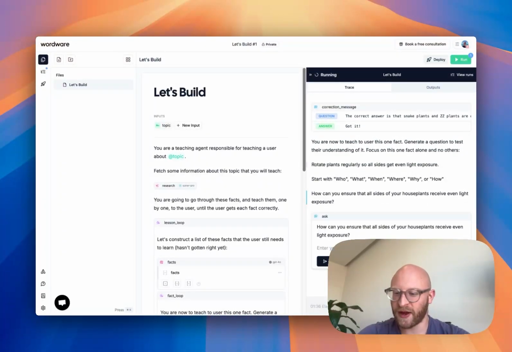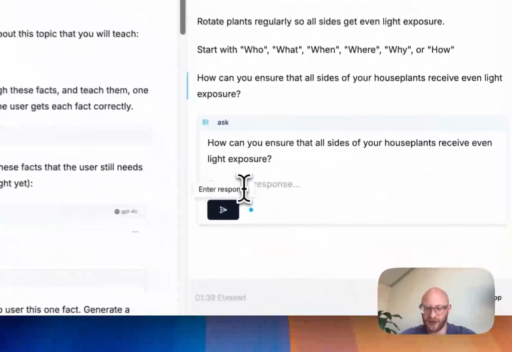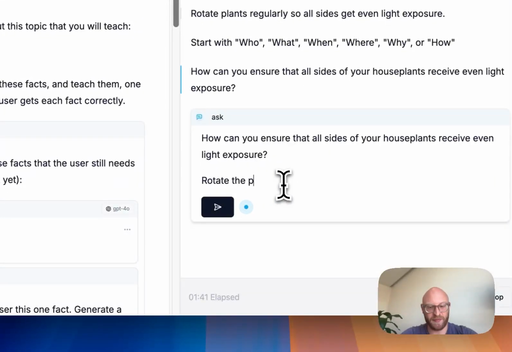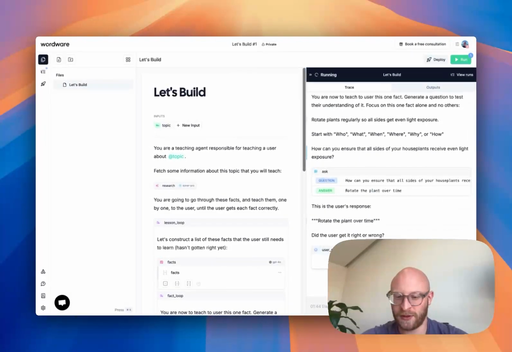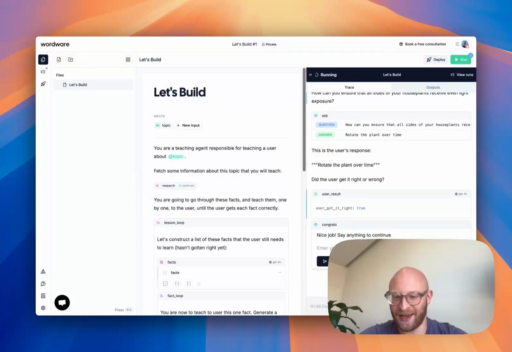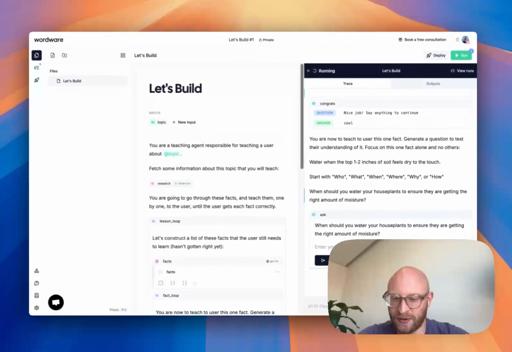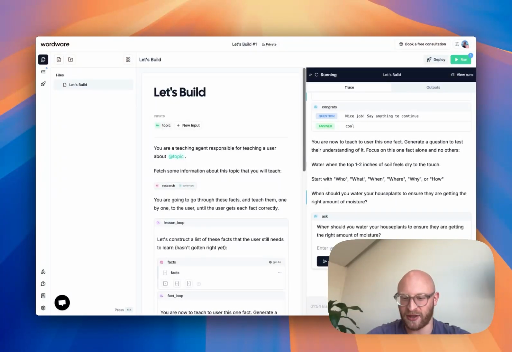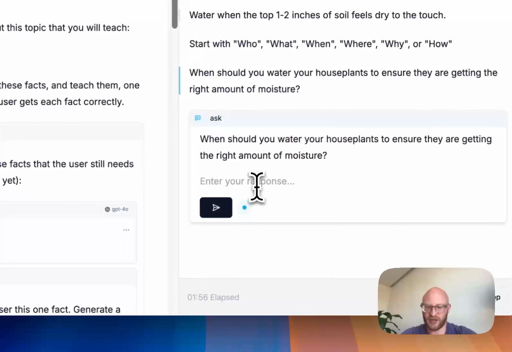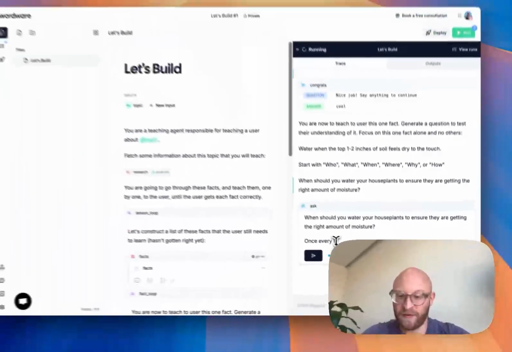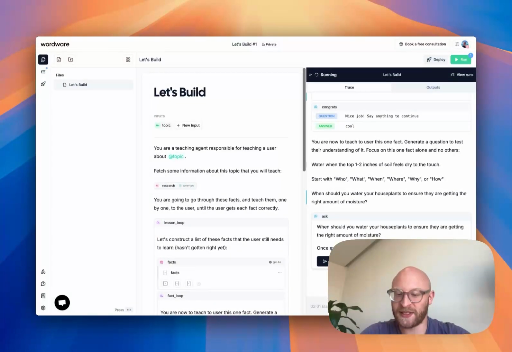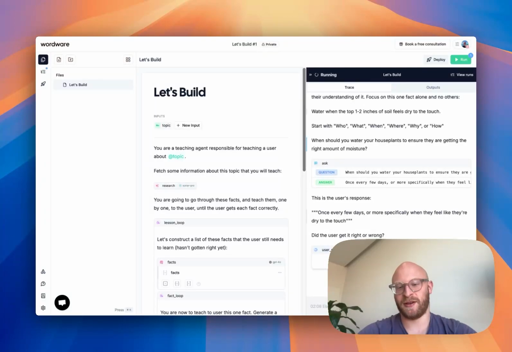How can you ensure that all sides of your houseplants receive even light exposure? Rotate the plant over time. Hey, cool. When should you water your houseplants to ensure they're getting the right amount of moisture? Once every few days, or more specifically, when they feel dry to the touch. Maybe I actually know a thing or two about plants.